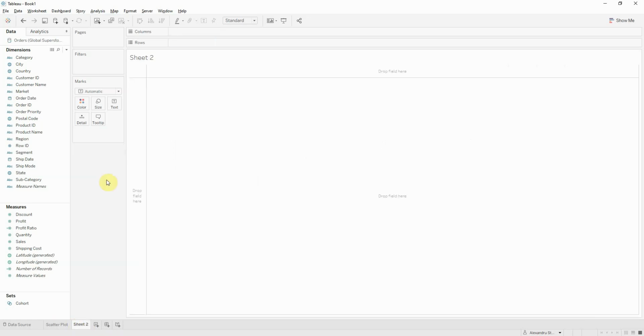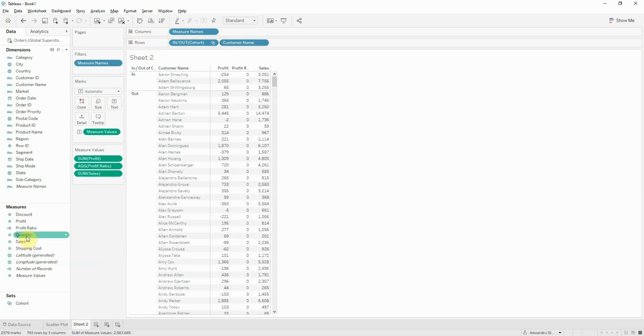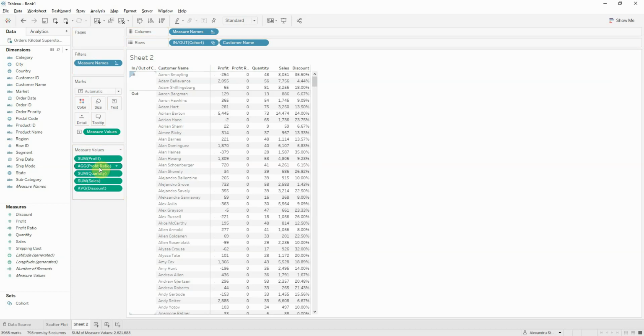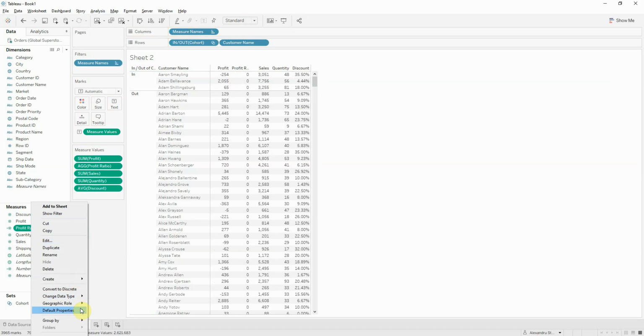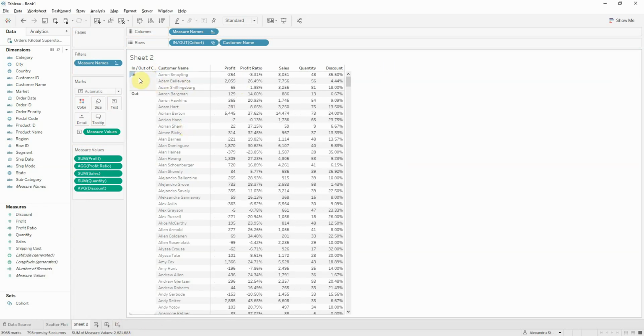And now let's create another sheet where we'll do our table. So we'll bring out cohort, so in, out. Then we'll bring customer name onto rows. And now let's double click profit ratio, sales, quantity, discount, all of them. And you can then organize this however you want. Okay, profit ratio, you need to make it a percentage, fine, good. So now we get, okay, who's in our cohort and who's outside.